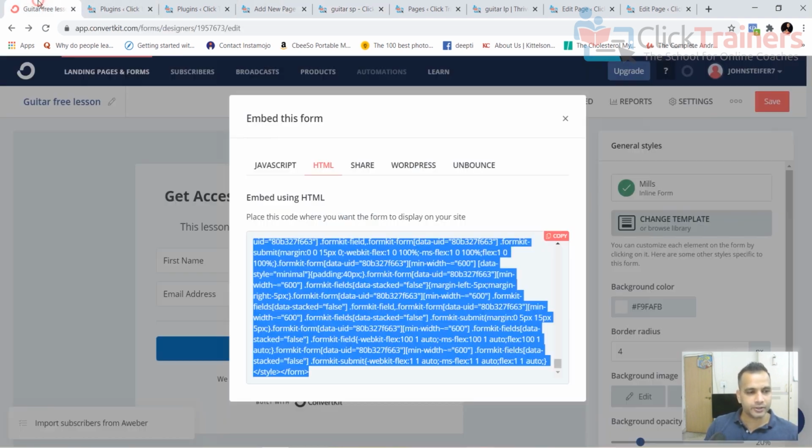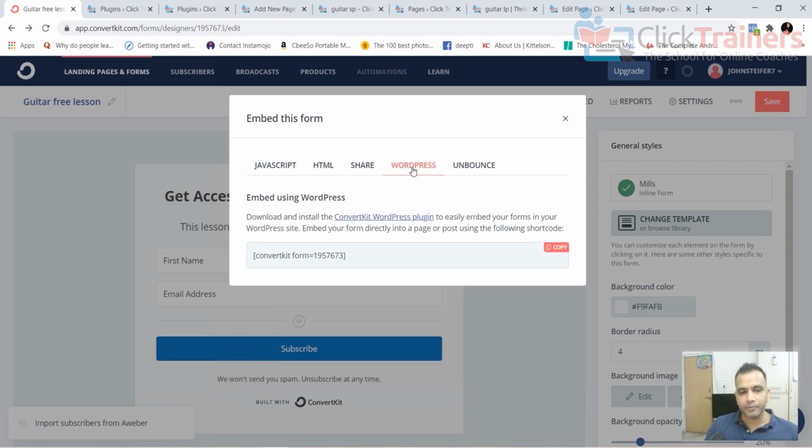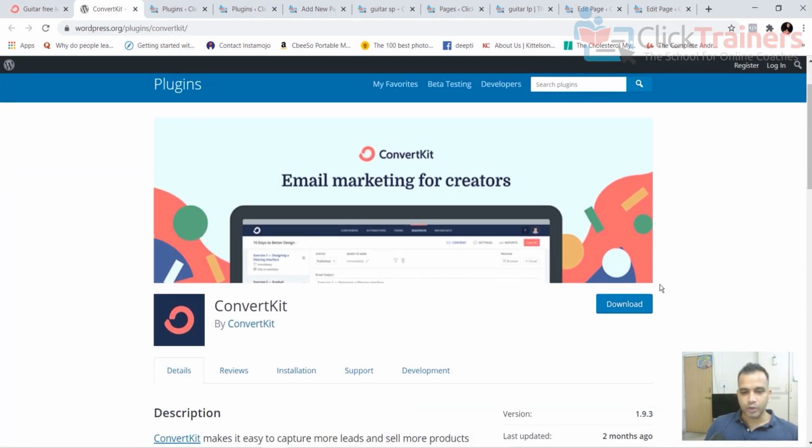Another way is, if you don't want to have that bad looking code and you don't want to copy such a big code, if you click on this WordPress option here, ConvertKit has their own WordPress plugin. So if I just open this here, you can download this plugin which will be like a zip file.